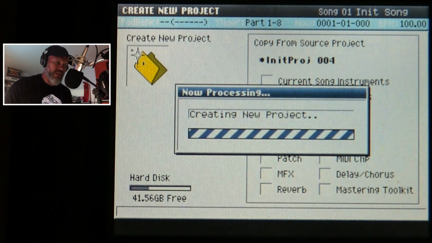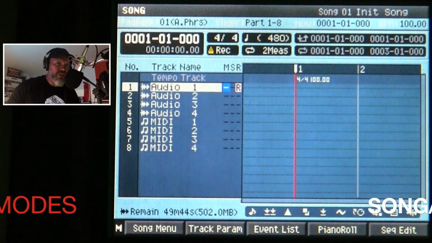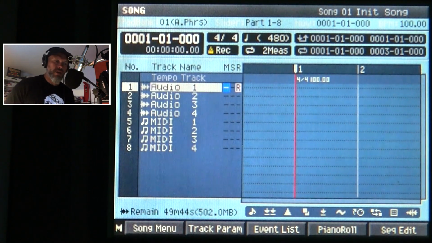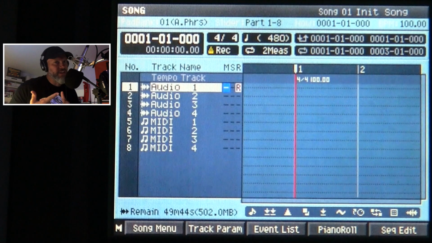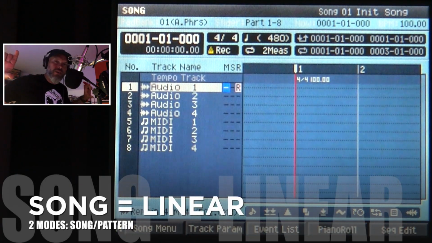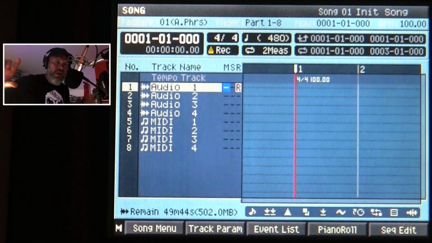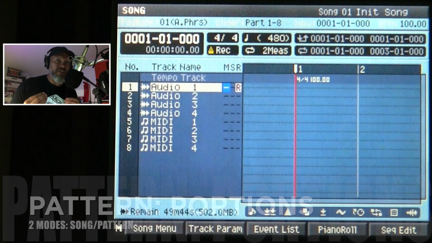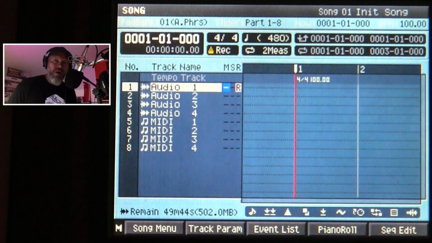And what we will see is that we can choose two different ways of recording a song. You have song mode and you have pattern mode. Song mode is a linear way of recording a song, and pattern mode is to create a song with patterns. In this case, I'm going to work with song mode.